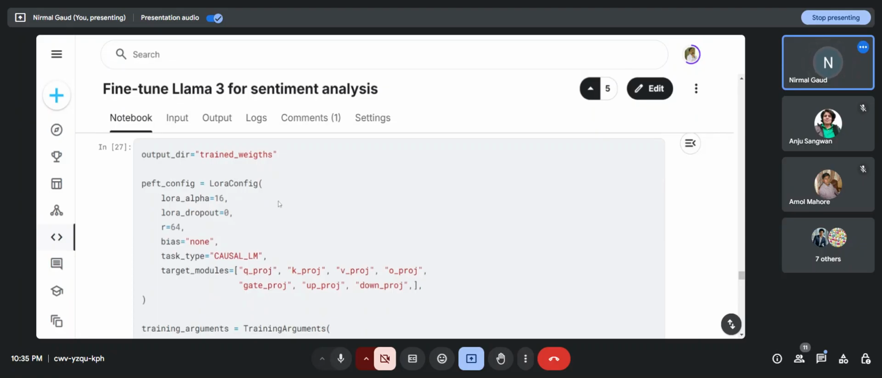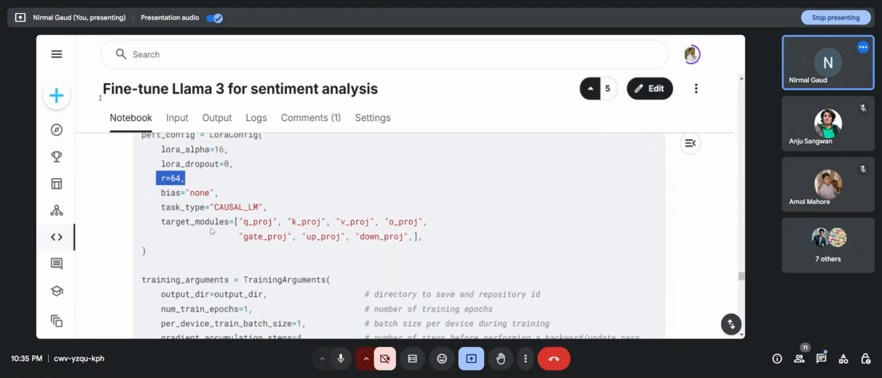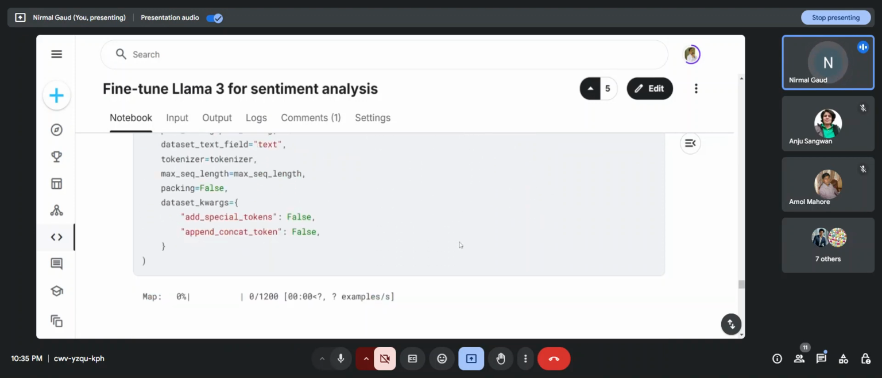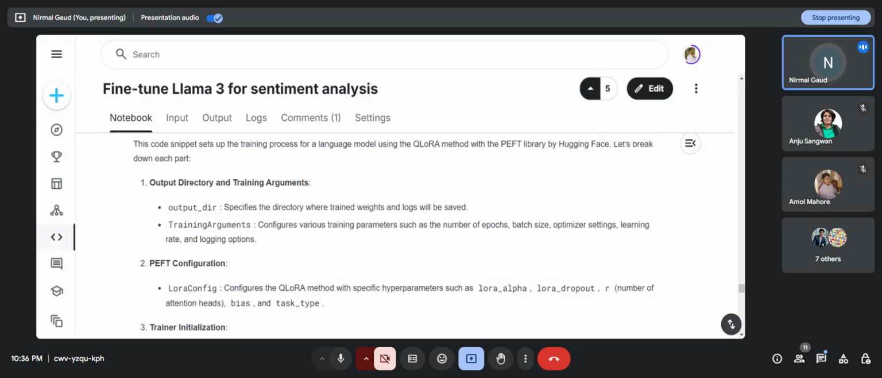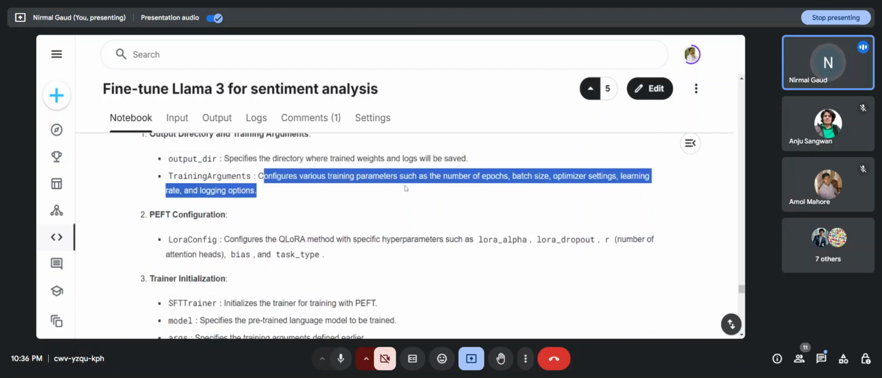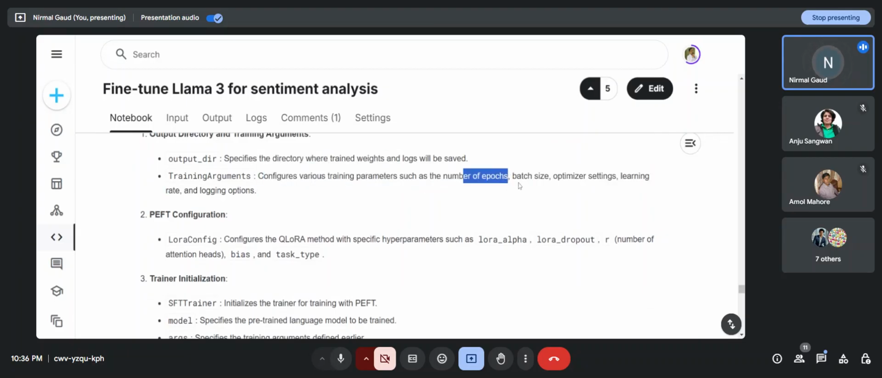So what I am taking here is the output directory where you are going to keep the trained weights. This is the configuration file: LoRA alpha 16, LoRA dropout 0, rank 64. Causal language model, bias, we are not giving anything. And these are some target modules we are giving. The target directory is where trained weights and log files will be saved. Training arguments, I need to configure these parameters: the number of epochs, batch size, optimizer, learning rate, logging option.